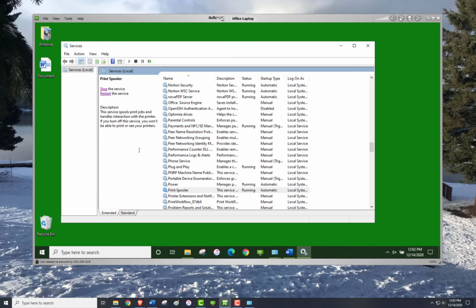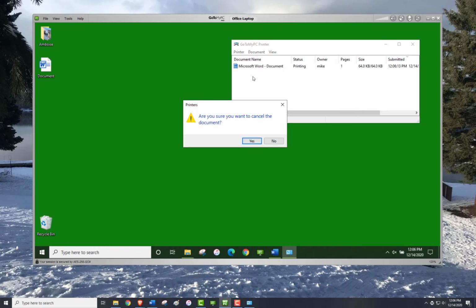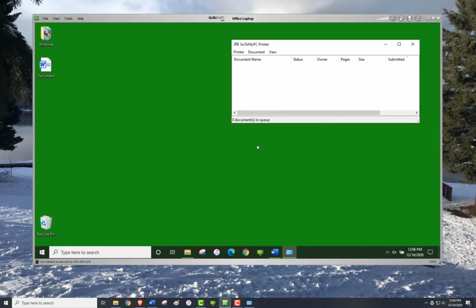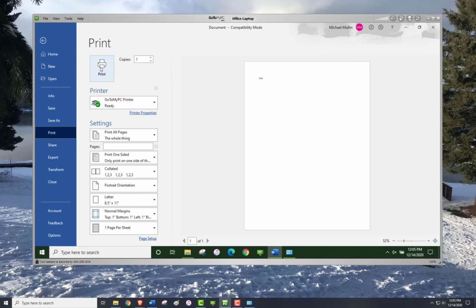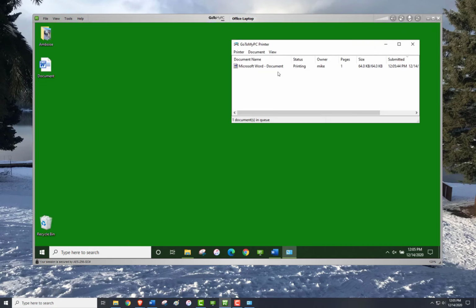You'll also want to make sure there are no print jobs that are stuck. You can do this from the printer queue. Now that we've restarted the print spooler and cleared all print jobs, please test printing again. If your print job was successful, congratulations, you've resolved the issue.